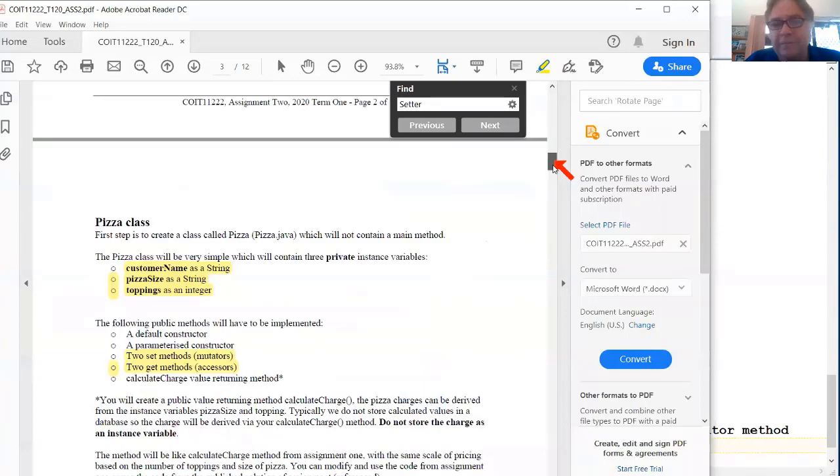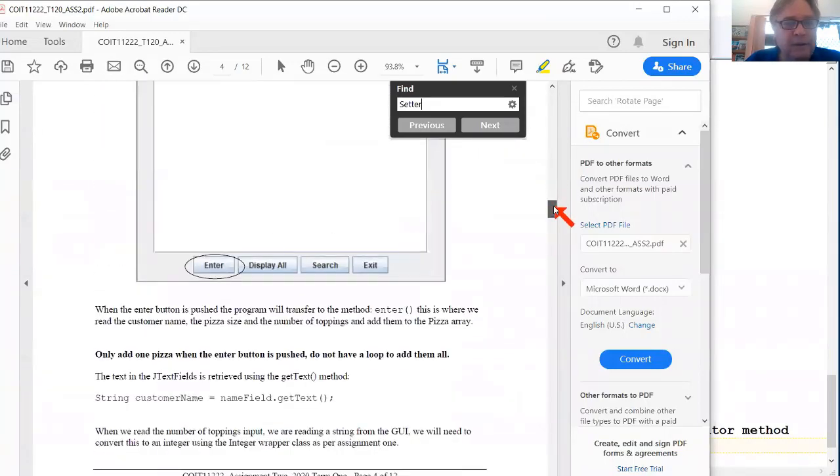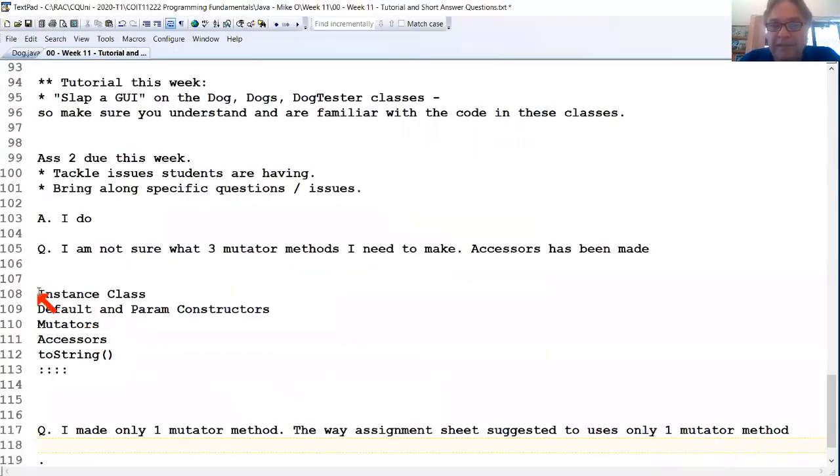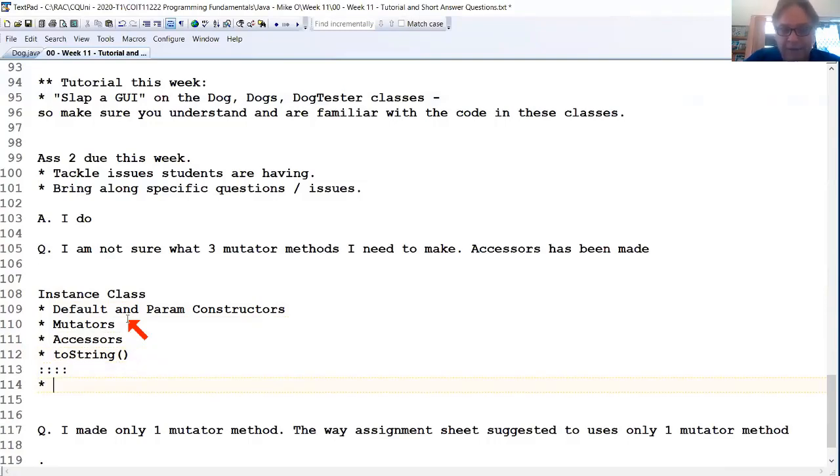I only use one mutator method. Okay, so yeah, you might only use one. Like I said, you might only use one for the assignment. You might not use any for the assignment. But they're there for future use. So you just get into the habit of following the recipe when you make an instance class. Add your constructors, add your mutators, add your accessors, add your toString. Later on, I'll be showing you other things like adding a compareTo.